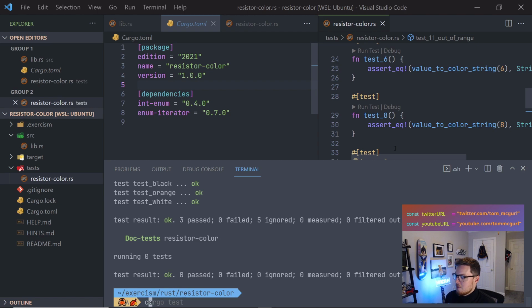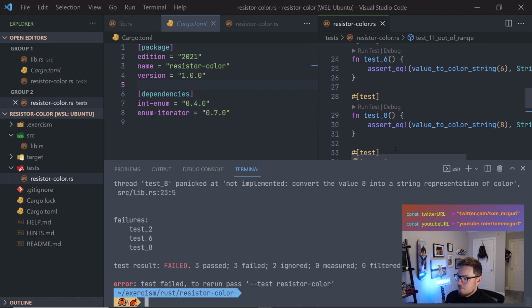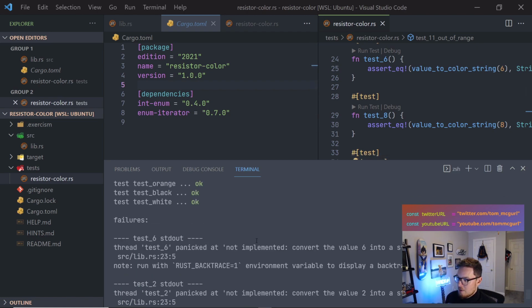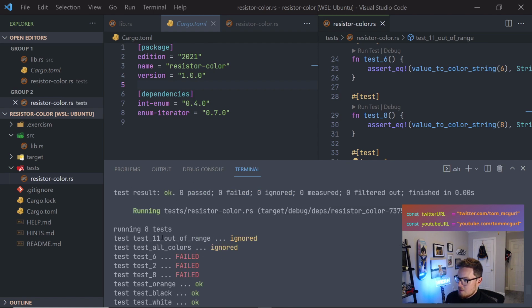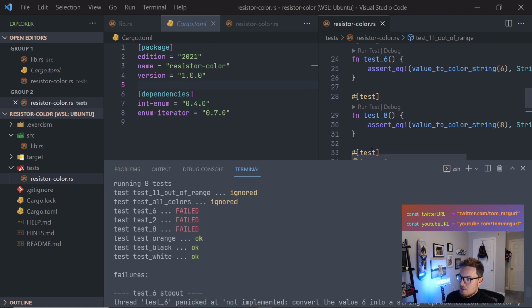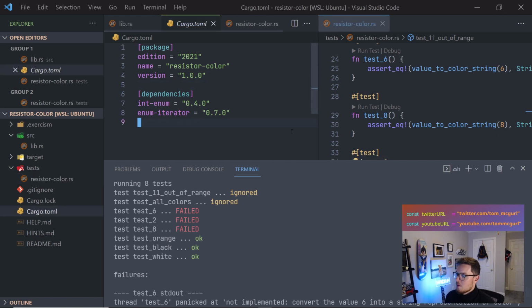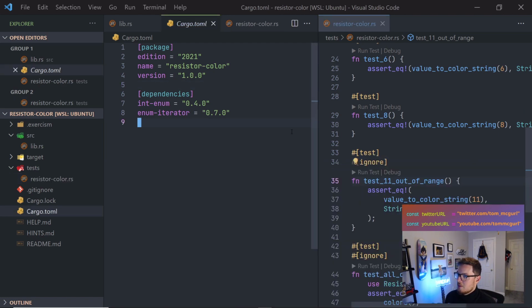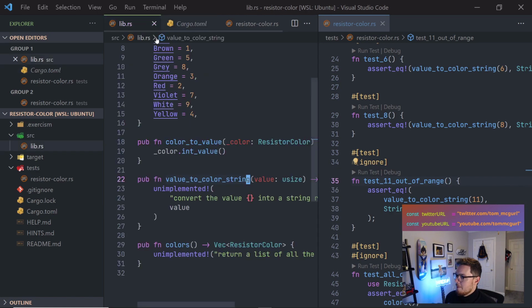I'm going to show that these in fact fail. Great. So our 3 failed, and it shows the ones that failed. Test, right? You can see test 6, test 2. These are these ones here, the ones we just uncommented. So let's go ahead and implement that. So we'll go back to our lib.